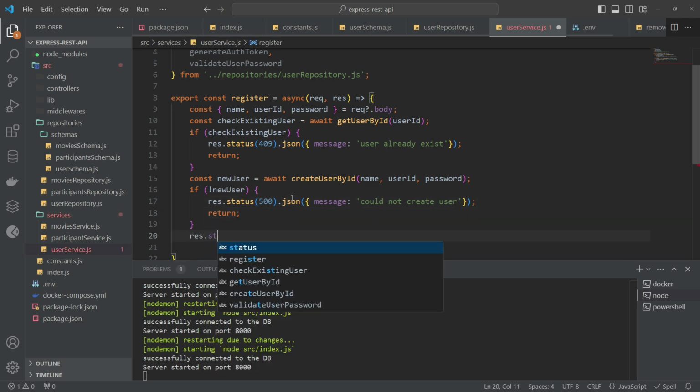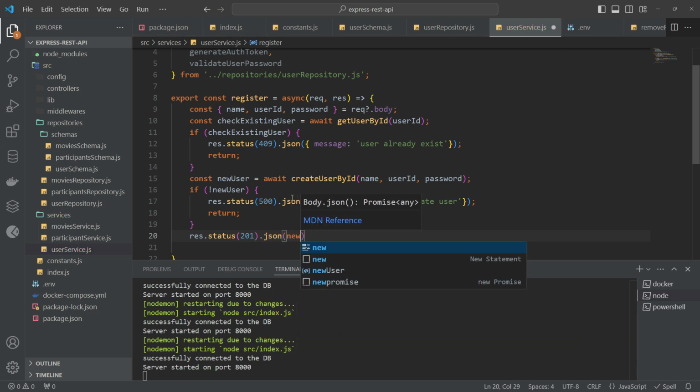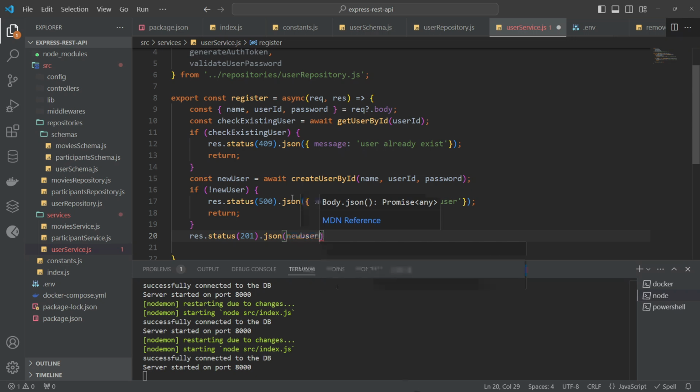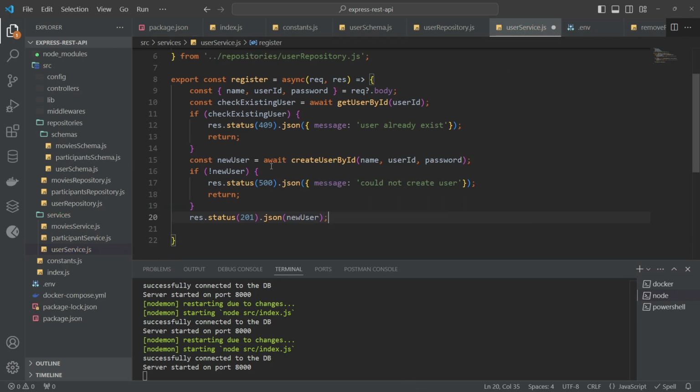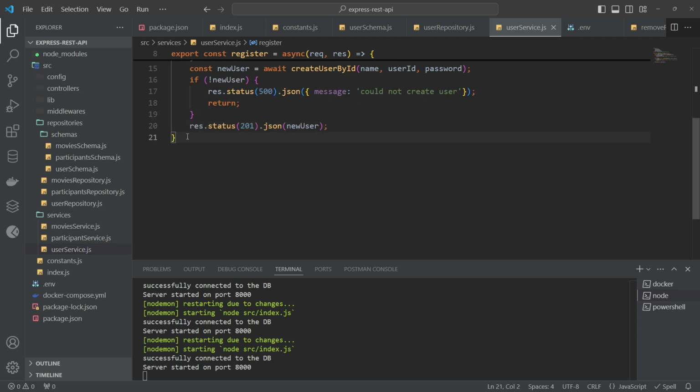Otherwise response dot status, what status will I attach? 201, that is resource created. And JSON, what value will I add? I will add the new user. So this is the register flow. Now quickly add the login flow.